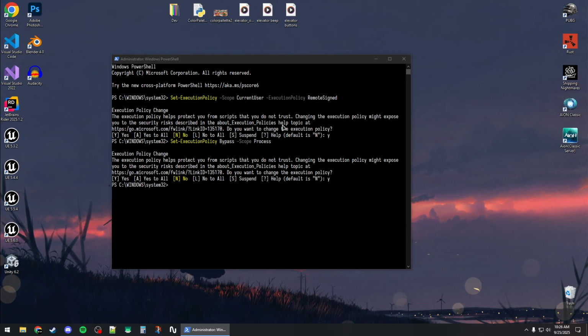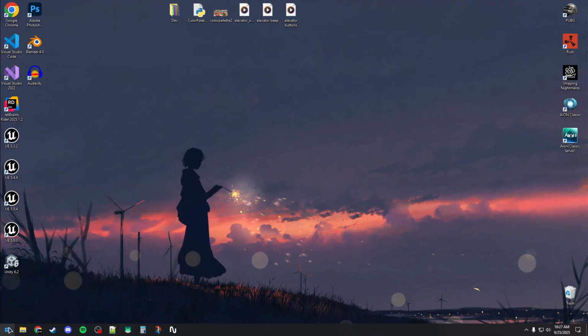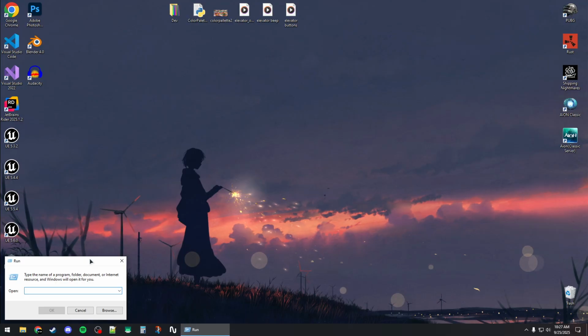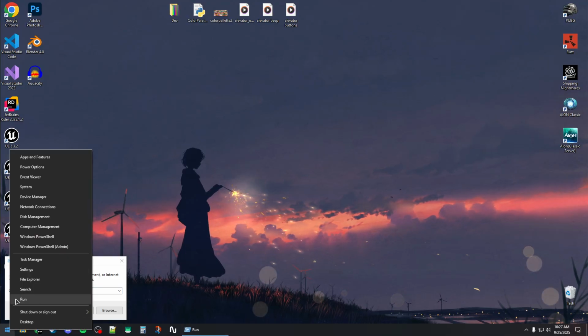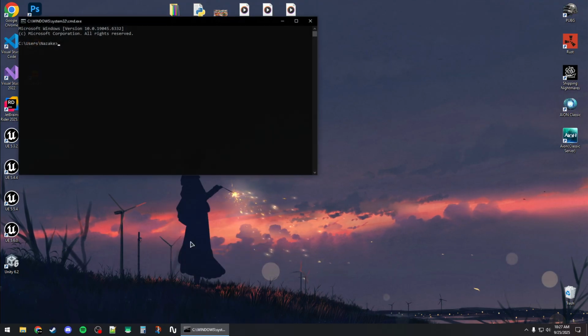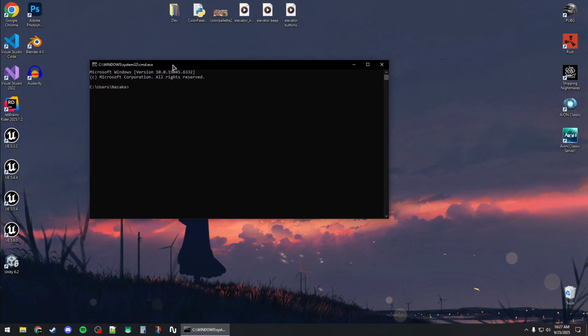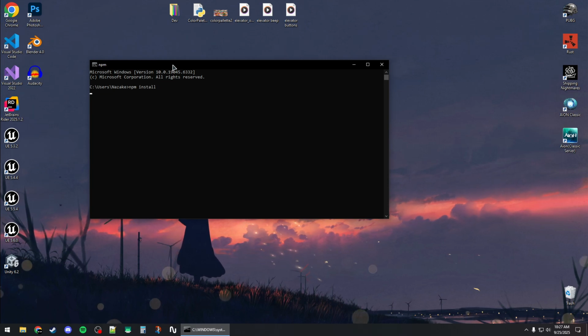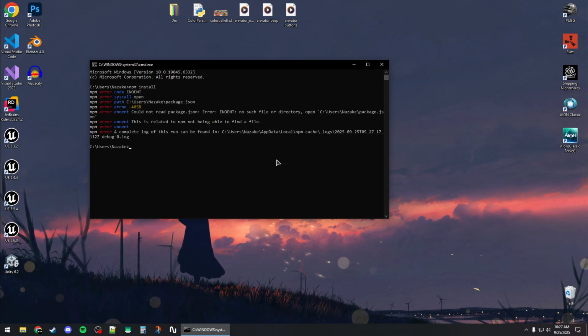And the last option is, if you don't want to deal with that, you can basically use CMD instead of PowerShell. So right click on the start button and then open up the run command. And in here type CMD and press enter. And now you can use NPM commands in the default CMD without any policy restrictions or execution restrictions.